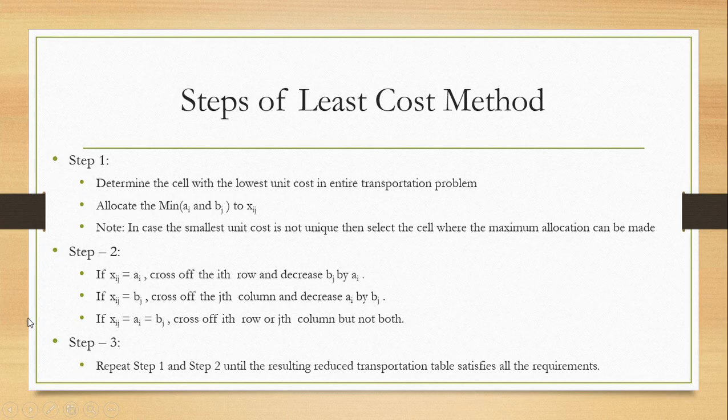Now we move to step two. In this step, we check whether the allocation that has been made is equal to Ai, or equal to Bj, or equal to both Ai as well as Bj. If it is equal to Ai, cross off the ith row and decrease Bj by Ai. If it is equal to Bj, then cross off the jth column and decrease Ai by Bj. In the third case, cross off the ith row or the jth column, but not both. We have to take care: in this case we should not be crossing a row and column both, right? And step three, repeat both these steps until we satisfy all the requirements of the transportation problem.